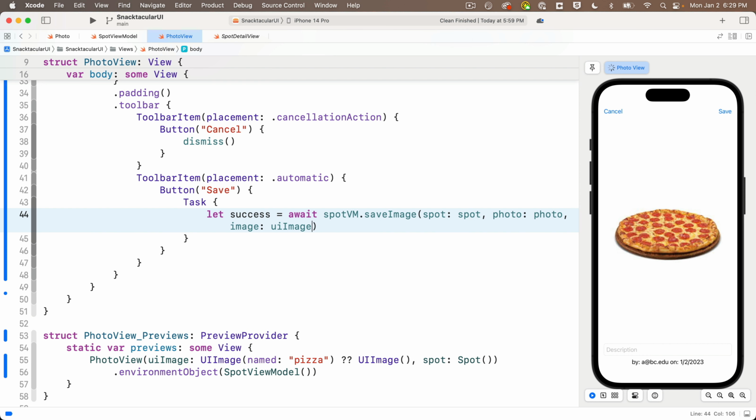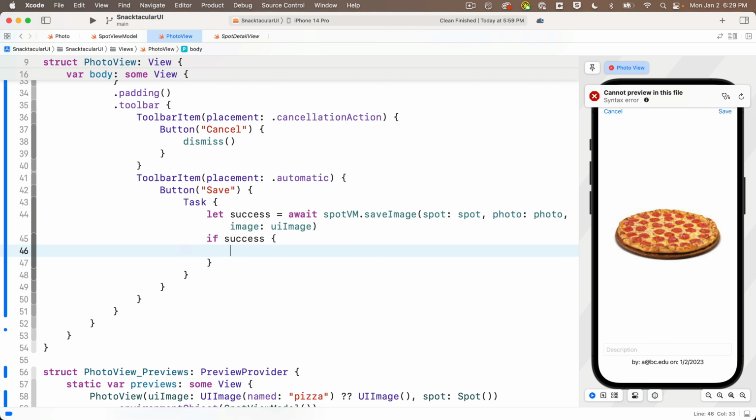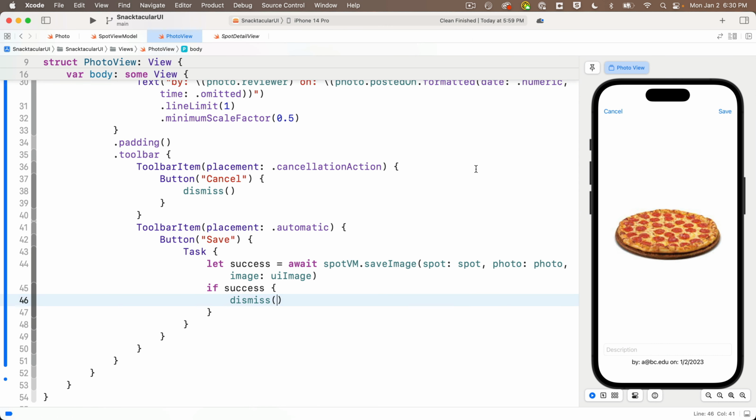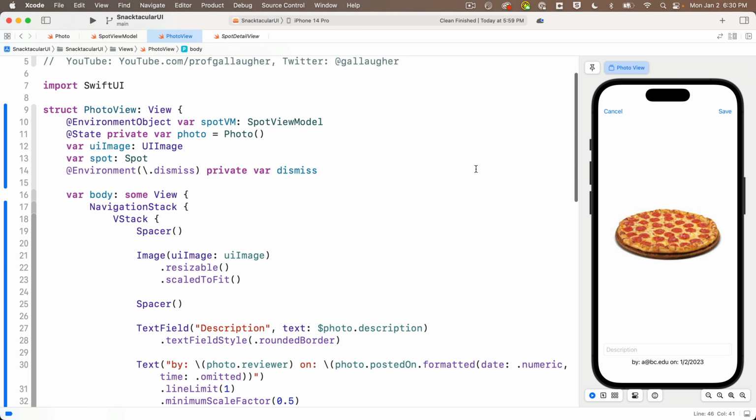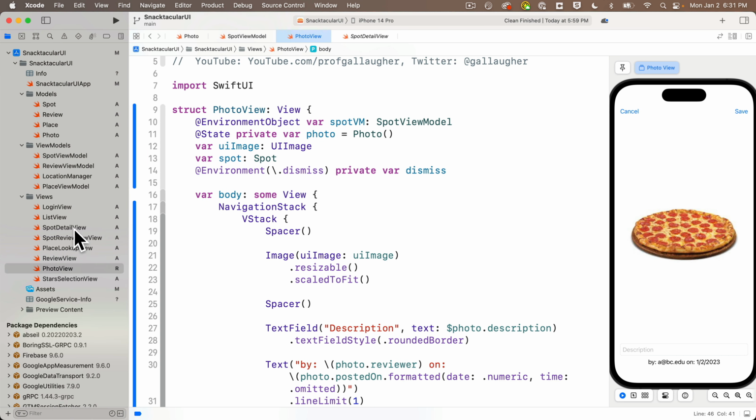I've got all those values. Now, if this is successful, if success, open and close curlies, we'll simply dismiss, open and close parens. And that's it for the photo view for now, so let's head back over to the spot detail view and call this photo view after we select an image using the photo picker.